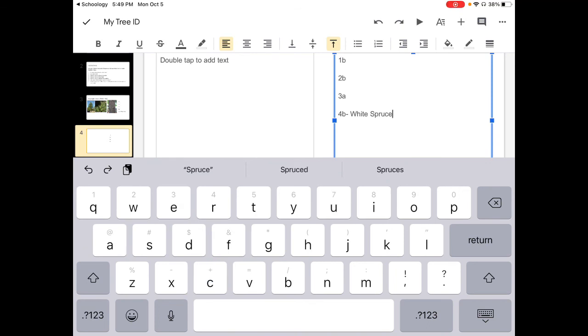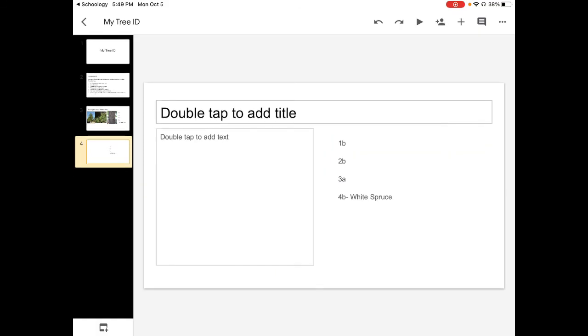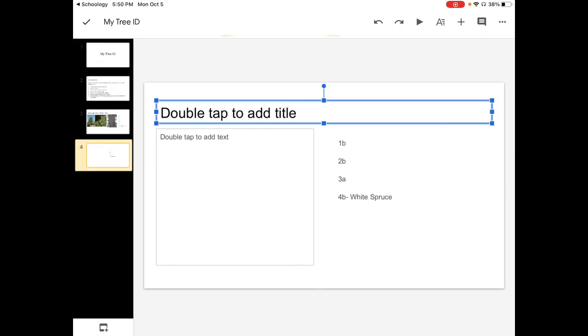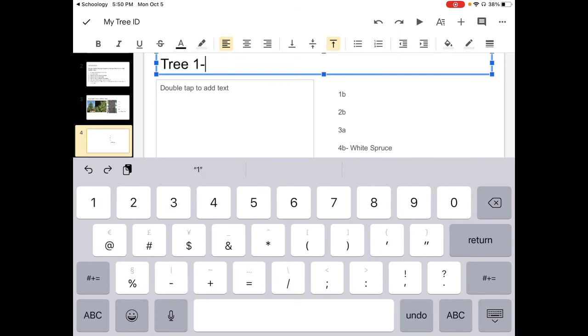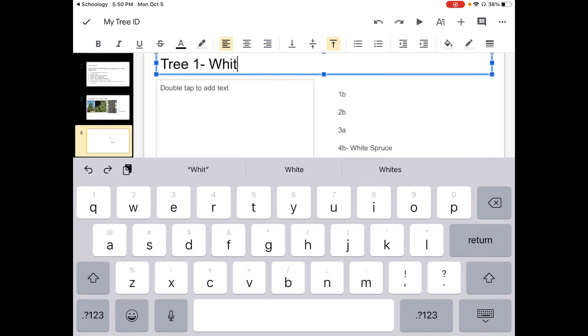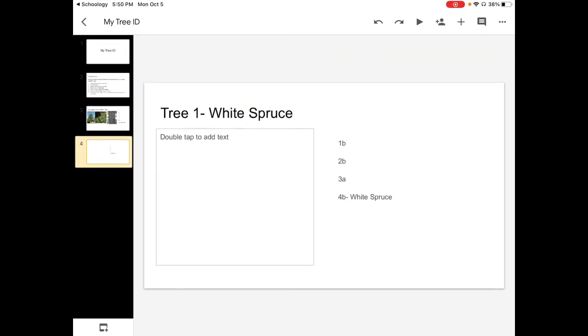And remember, I originally said that you had to do 6 trees, but then I changed it. You only have to do 3 trees. Tree 1, white spruce. So you just have to find 3 trees, use that summer tree key, and submit the assignment. That's all you have to do.